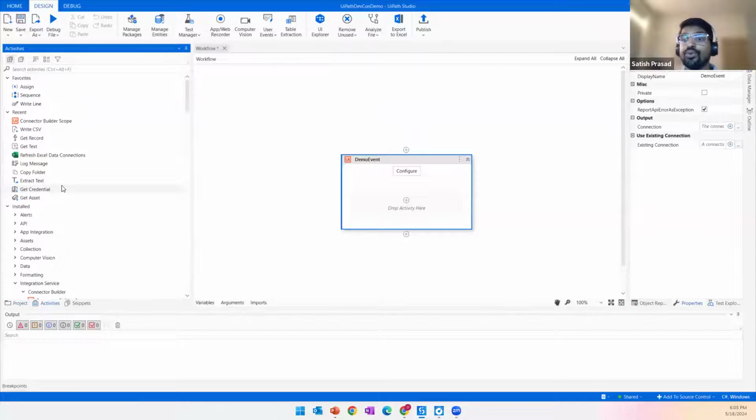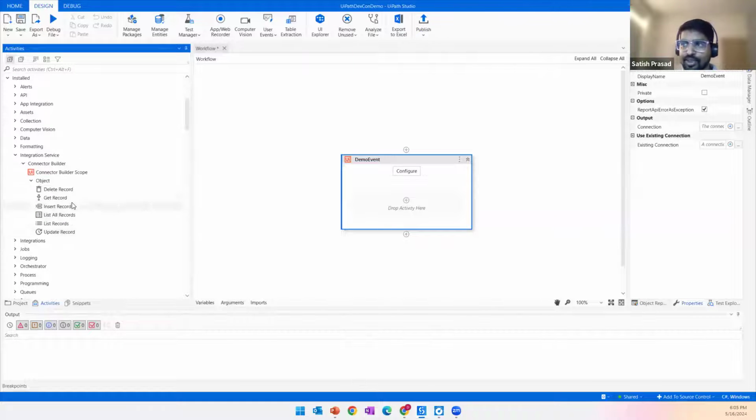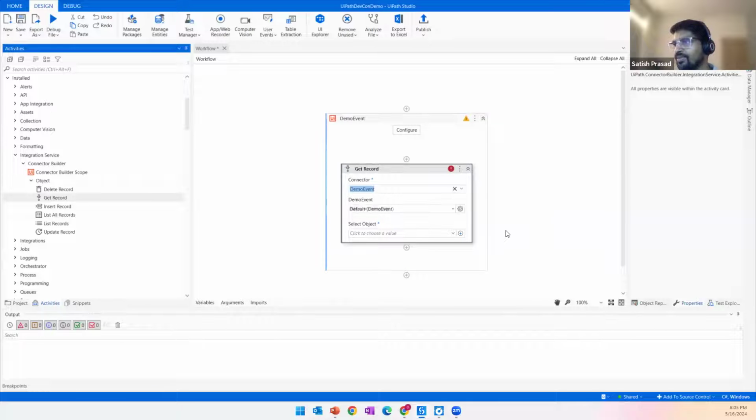Now you need to read some information, or utilize those activities. With the help of this connector builder scope, you should be able to get the data, list the data, update the data, and delete the data. That's what we usually do with the API, right? So let's take an example where I want to get a record. I'll drop this, and here we'll again do this very simple step. It's called this one. And then you have the connection, which is inside my folder. Then I have to select the object. This is the pet object.